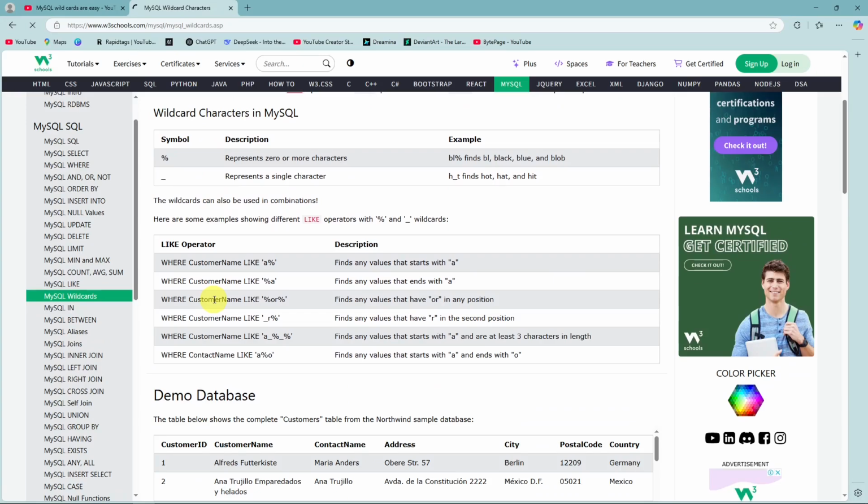In this video I will talk about MySQL wildcards. So basically there are two symbols called wildcards, and one is percentage and another one is underscore.